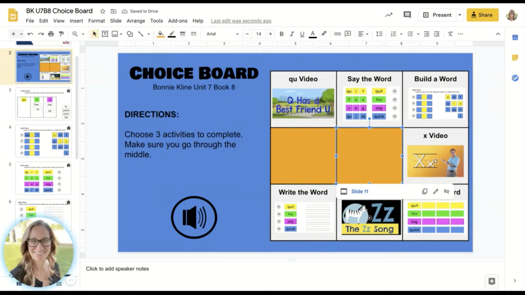Choice boards are a creative way to introduce new topics, dive deeper into current lessons, or review. Students love choice boards because they are motivated to make the choice for their learning.